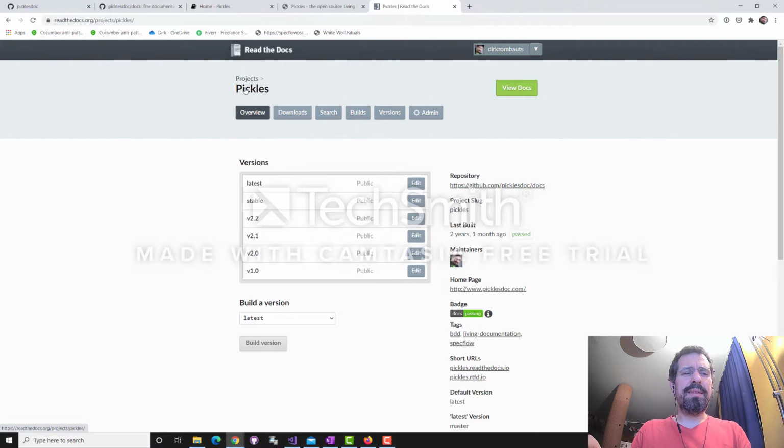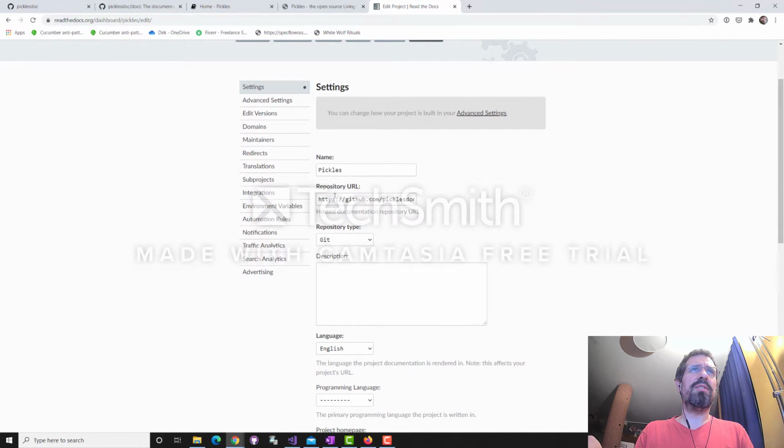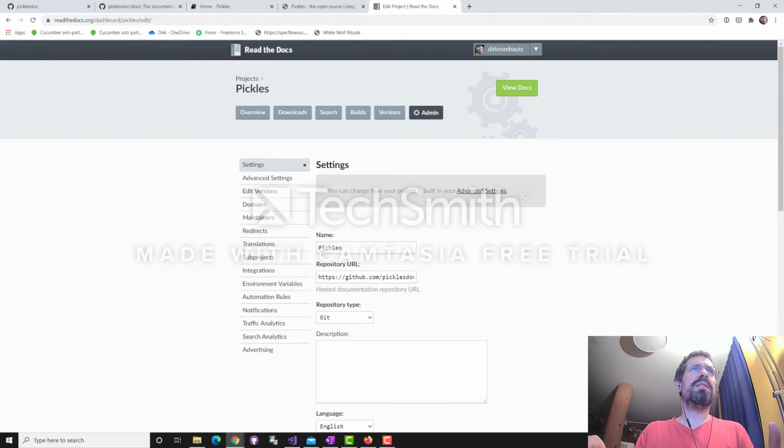How do you maintain, how do you change all of that? You need to have an account on Read the Docs. Log in, and then when I add you as one of the maintainers of Pickles, you can go to the admin page, and there's a lot of things to set. The main one is the repository, the link to the GitHub repository. I think that's a link to the homepage as well. I think that's the main thing.